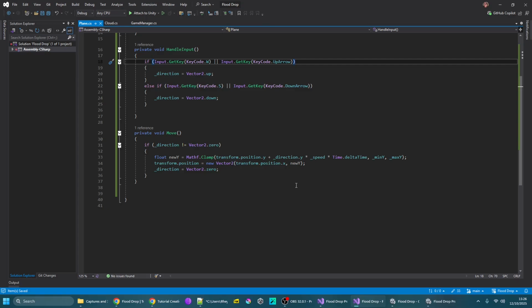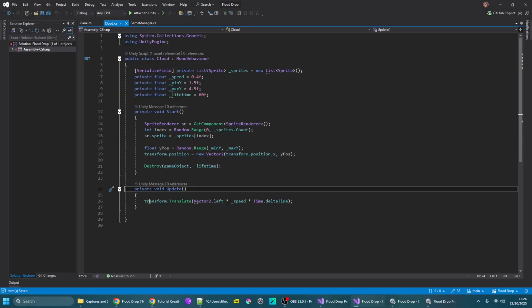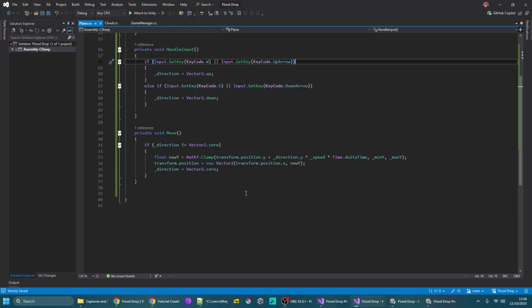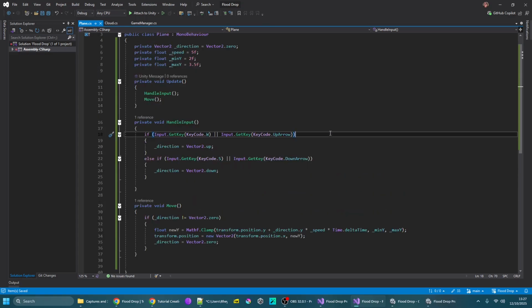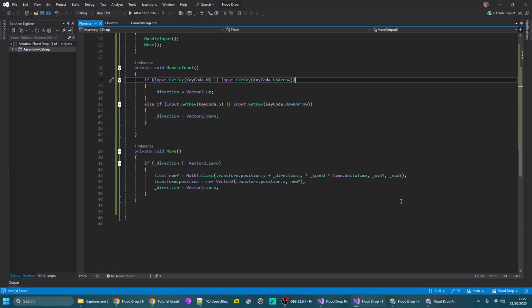The actual movement, notice that this is different to how I've done it for the clouds. I'm not using the translate method, and instead I'm setting the position part of the transform component directly. The reason is that if I come back to the cloud, we could actually use translate, because all this does is move along a direction vector, and essentially that's what the plane is doing also. The plane is moving either up or down. But the difference here is that we also want to clamp the movement. I want to restrict it to say, do not go any further up than the 2 and do not come any lower down than the 3.5.